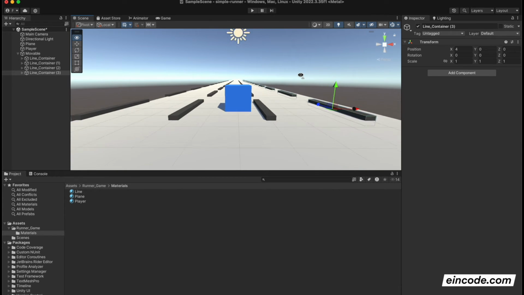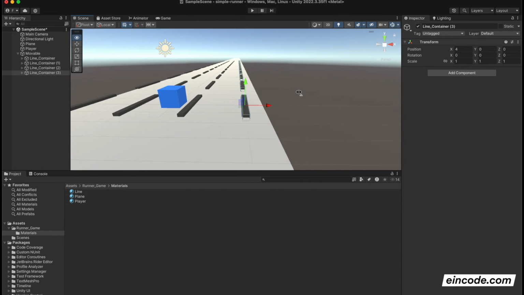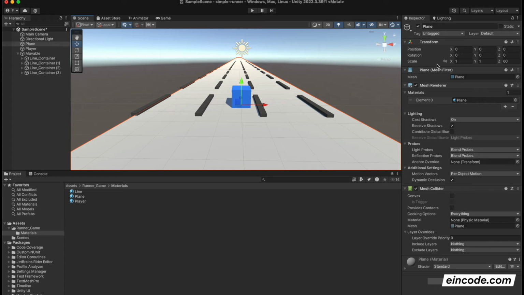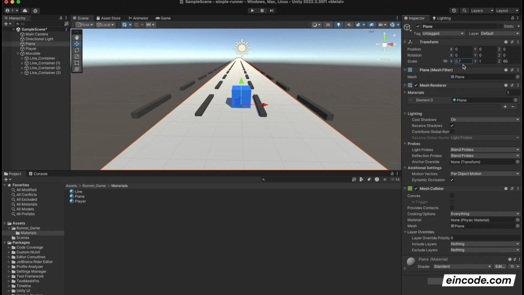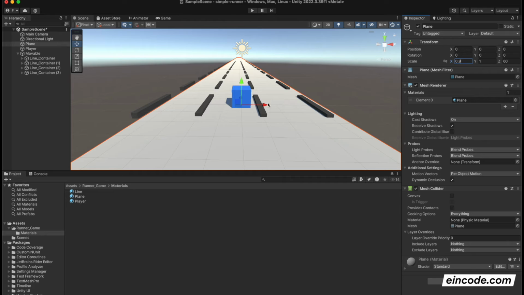Okay, so we have everything in place. You can see our plane is not really matching now. The width of the plane is not matching this. So I will select the plane, and I will change the scale at the X. We need to decrease the X scale, let's say 0.9, and just move it a little bit to the left side, like this.